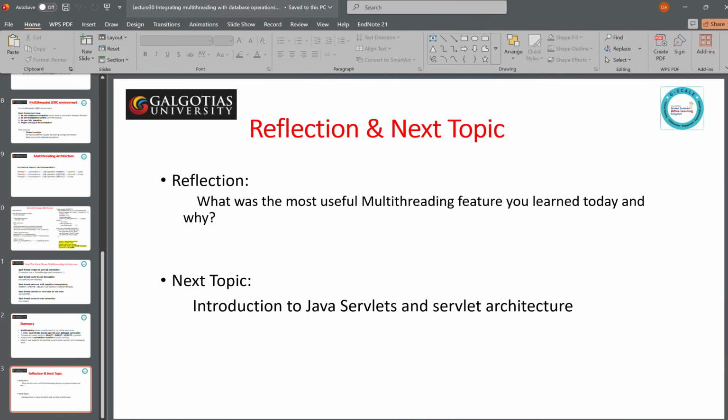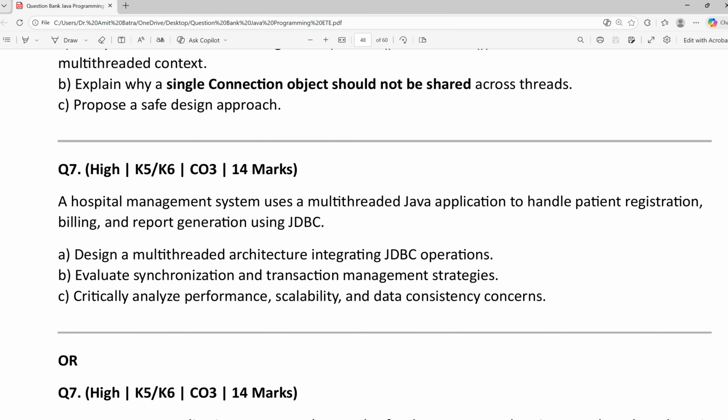Now we'll be solving a case-based cum scenario-based programming problem. The problem is in front of us. A hospital management system uses a multi-threaded Java application to handle patient registration, billing, and report generation using JDBC. We have to solve three questions.